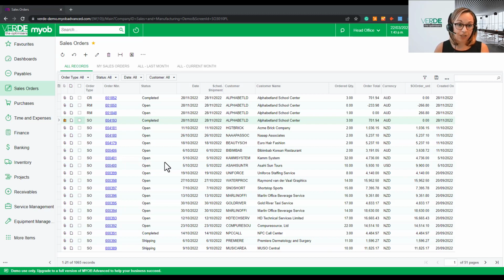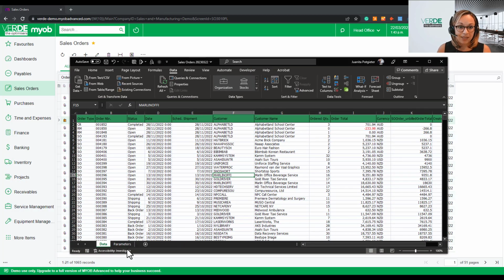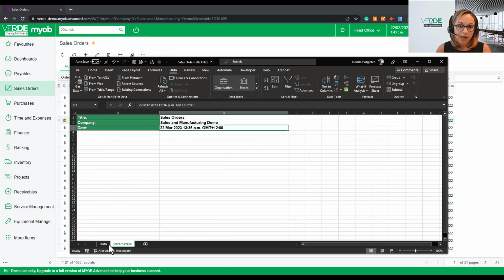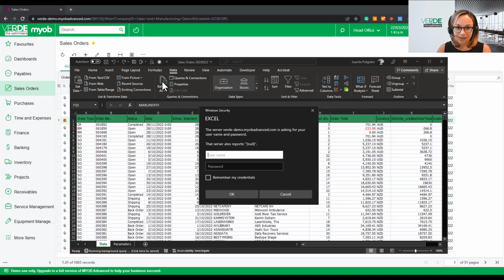I would like to also show you another useful feature in MYOB Advanced, which allows you to export grids or reports to Excel. The good thing about this is that the connection between MYOB Advanced and Excel is live. As an example, I downloaded a report earlier, and new sales orders have been processed in the system since then. When I click on Refresh Data in Excel, it prompts me for my login details. Every Excel report created from MYOB Advanced by downloading data can be refreshed to show the latest data.